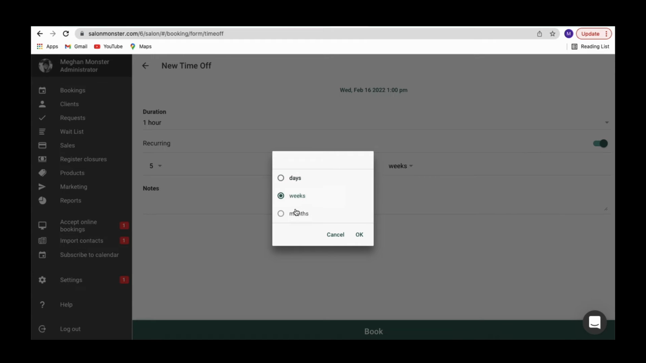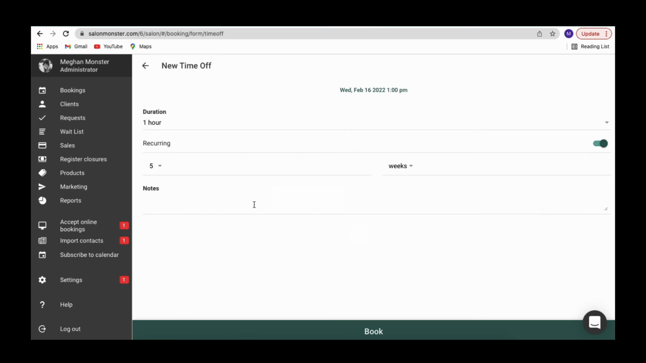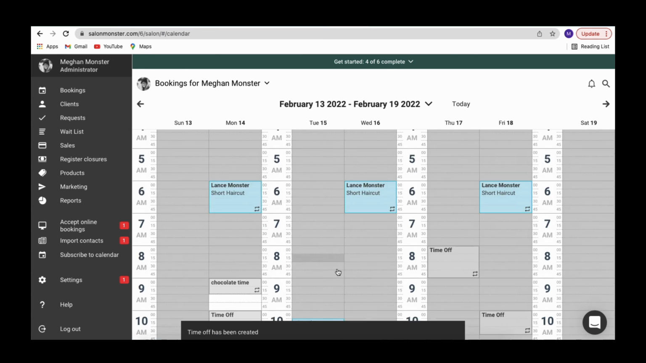Once you've made your choices, you'll hit OK, and you can even leave yourself a note if you need that reminder of why you have the time off. Or feel free to leave it blank. Hit book at the bottom of the page, and it will show up in your calendar.